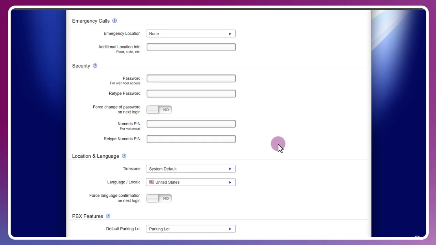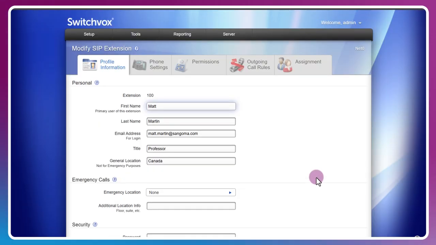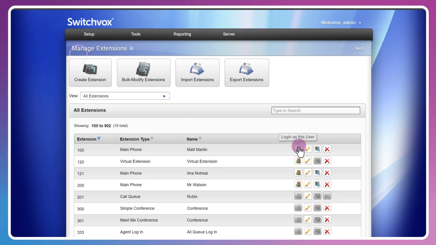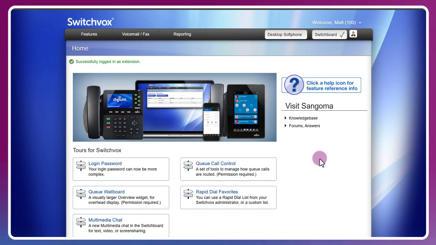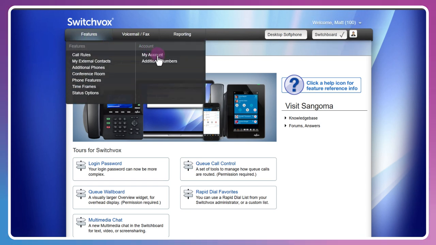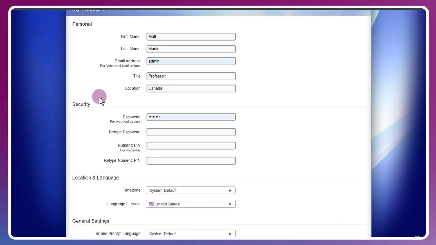Those PINs are there. The benefit of a template, of course, is you can standardize that PIN for all users and then have them change it themselves at some point. And speaking of that, I'm going to log in as a user and simulate a user portal login. So a user can always go up to their account preferences or My Account, or under Features, My Account, and they will find the voicemail PIN right under the security here.